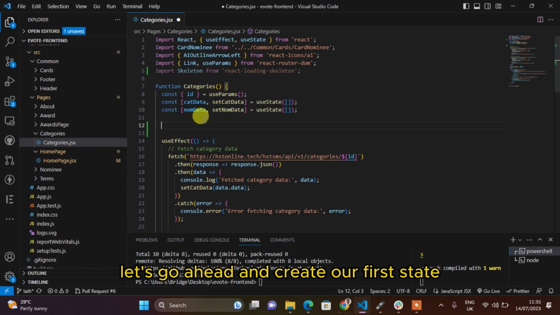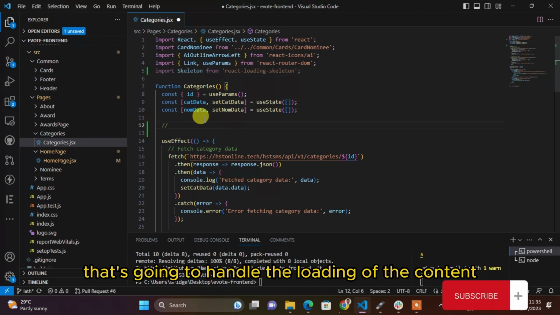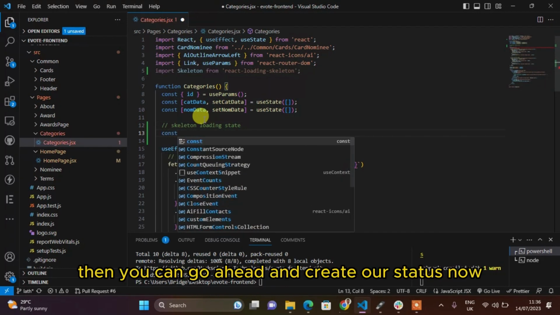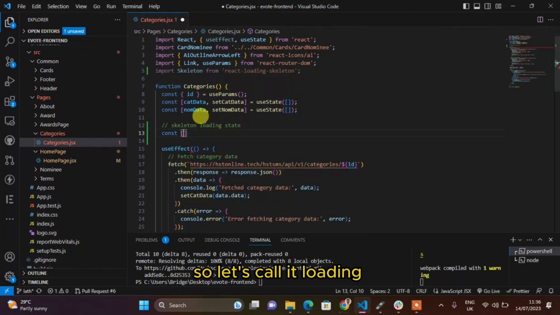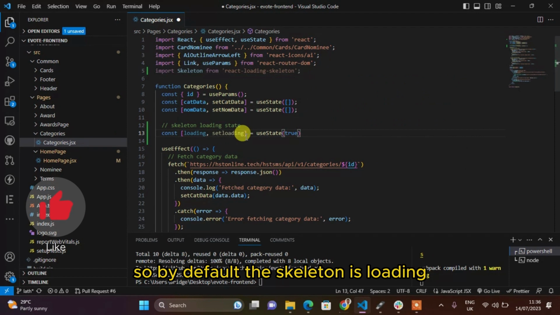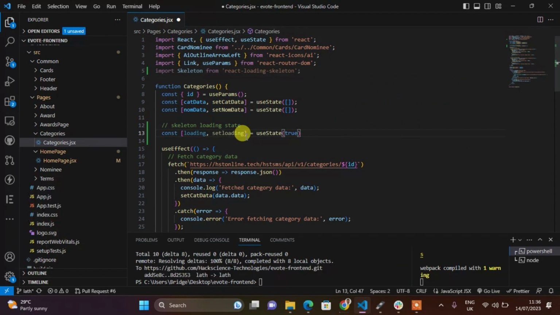Let's go ahead and create our first state that's going to handle the loading of the content, so that it's going to be based on that to know whether to load our skeleton or to load the content. So let's create this skeleton loading state. Then we can go ahead and create our state now. Let's call it loading, and by default our skeleton is loading. So it's loading until the data gets fetched.